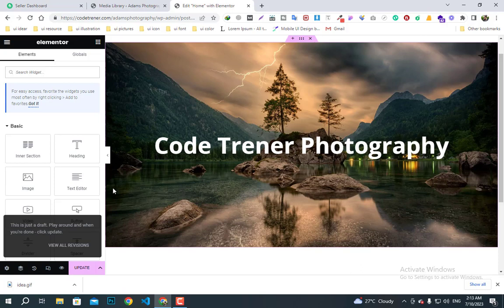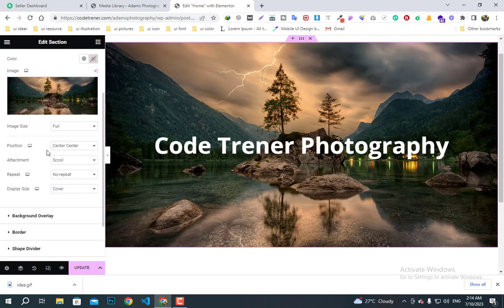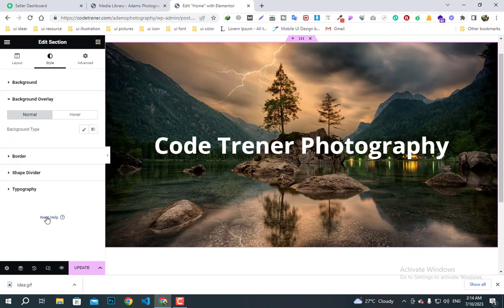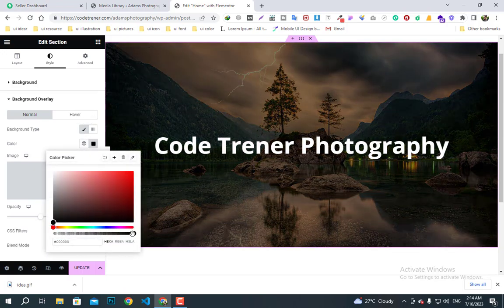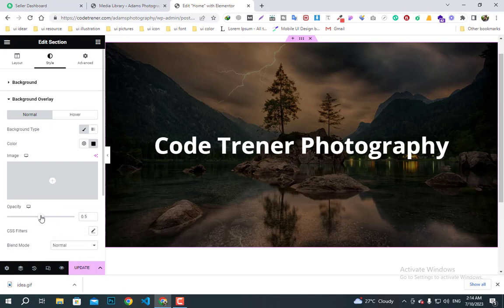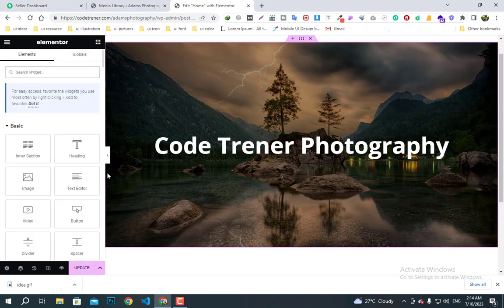So that's our heading, and I forgot to do one more thing. We have to select this section, and here we took our background image, but we will now create a background overlay. I'll make it dark. Okay, 0.5 is enough. It's looking good. Or I can reduce a little bit. Yeah, 0.35. That's perfect.